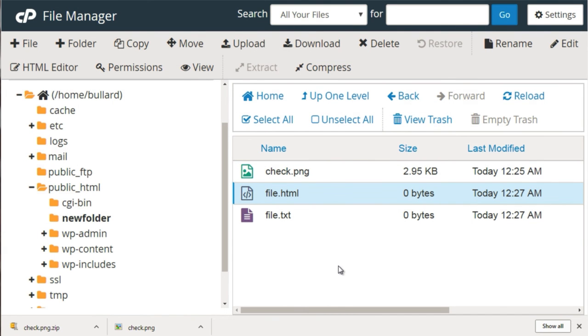That's pretty much it as far as file manager goes, and as long as you understand those basics, and you understand that it operates very similarly to a Mac computer or a PC, then you're good to go.